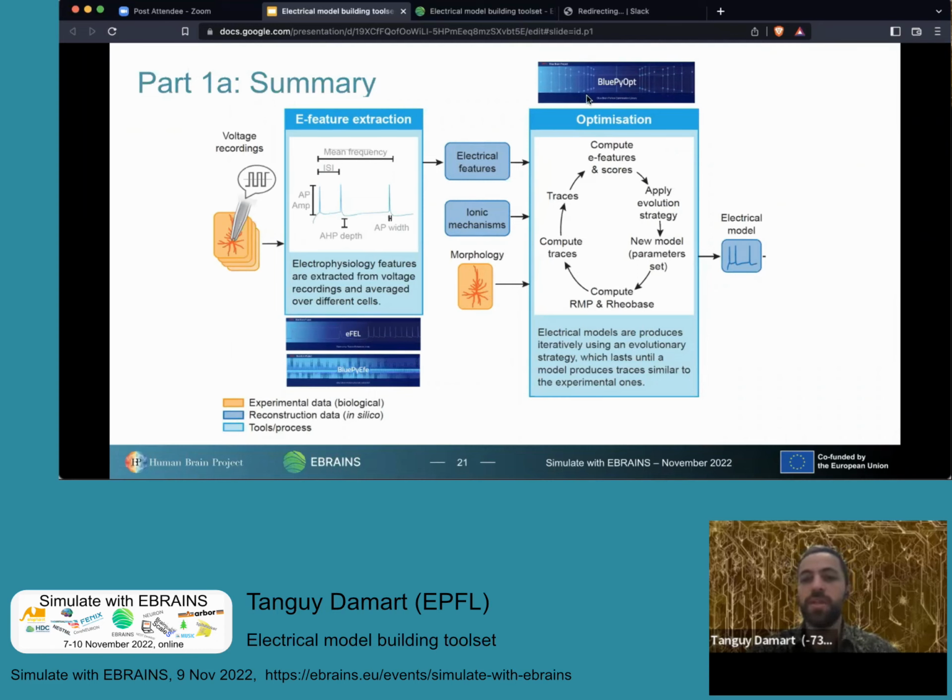And in BluePyOpt will take place an optimization process where we will iteratively apply the evolution strategy, so generate new models. We will compute the traces generated by these models, and on these traces, we'll compute the E features and the scores, and then apply the evolutionary strategy again and slowly converge toward good solutions. And from all of that, will come an electrical model. So as you can see here, there is a start of an arrow that I cut, because the rest of this drawing concerns model building, but we will not talk about that today.